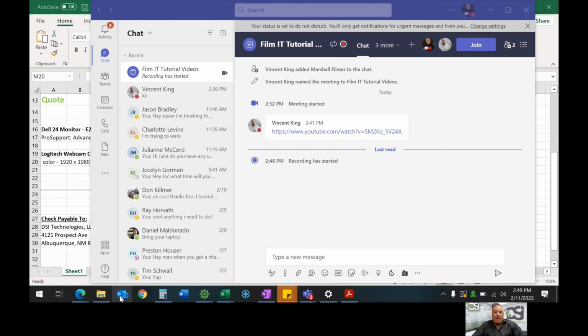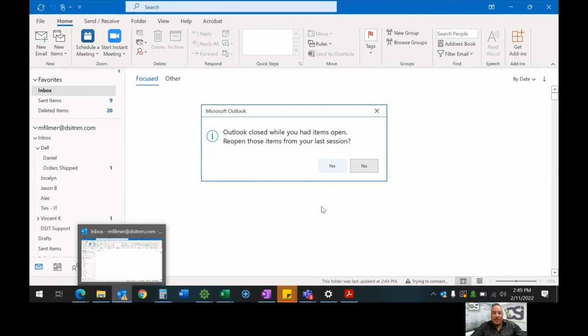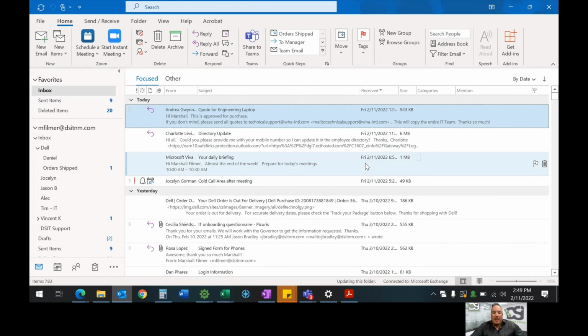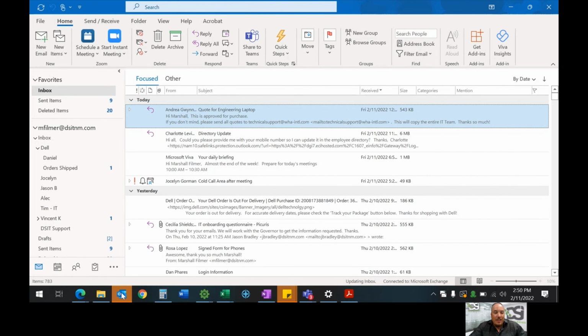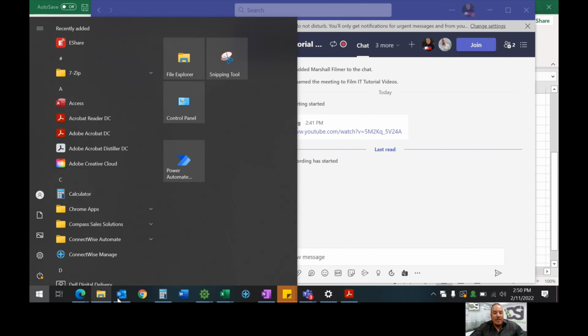Filmer at DSI Technologies. We are going to do a brief summary of the overview of Outlook and its functionalities. One of the main things you obviously will have to do is open your Outlook itself, which generally is in this lower taskbar or in your actual programs list.